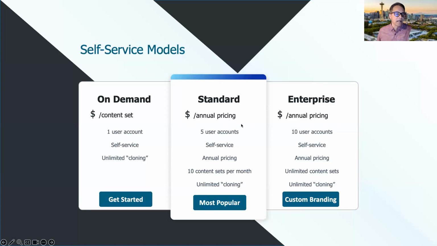Then the standard model is actually annual pricing. So you get a subscription, and you can have up to 5 user accounts who can go in anytime they want, run as many reports as they want, and they get 10 content sets per month. So there is a limit to the number of content sets, but then they have unlimited cloning, which means if I've got, say, 10 PDFs that I upload and create a report from, cloning means I want to create another version of that report with different settings, but the same content. If you want to do that, that's covered under the unlimited cloning. So 10 uploads of content sets per month is the limit on the standard.